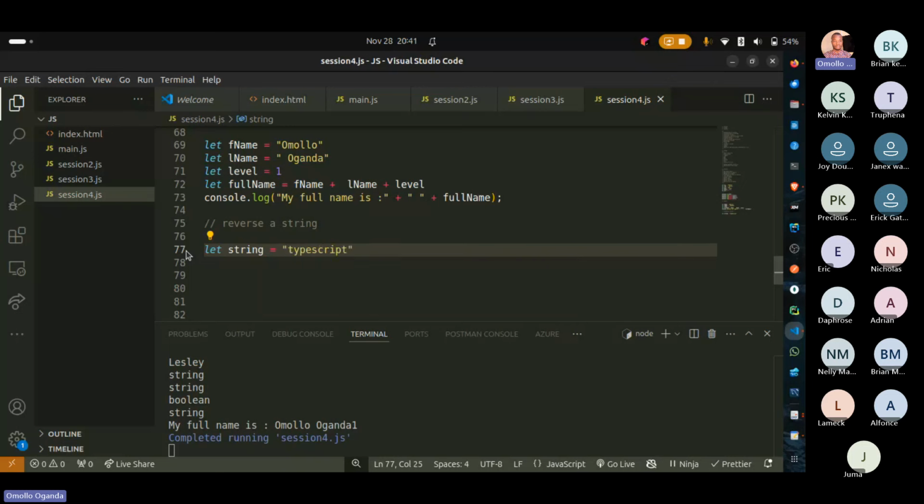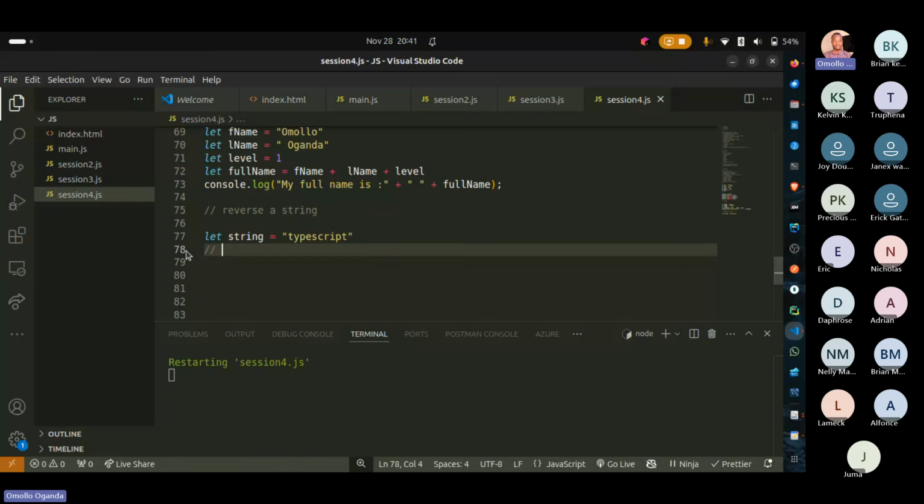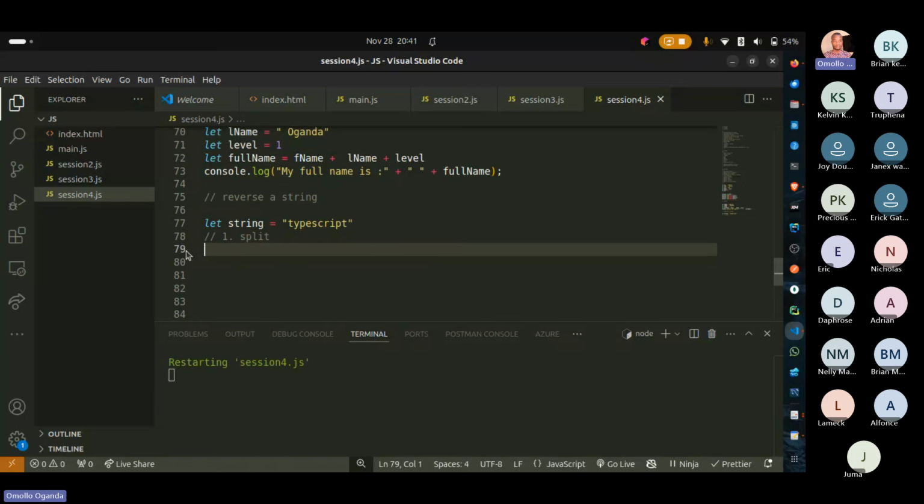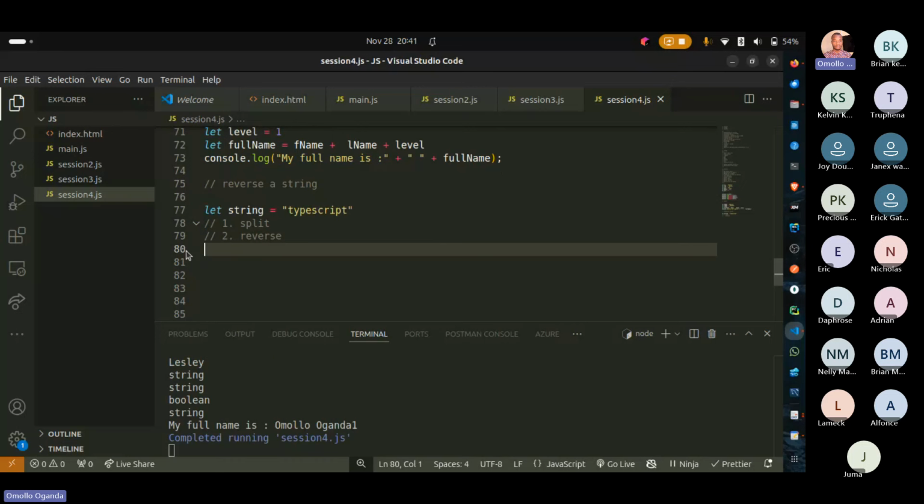And then I want to reverse this string. To reverse this string, there are a number of things that I need to do. First thing, I need to split this string. After splitting, it will become an array. So let me show you how it goes. What do you do? Number one, you split. Number two, you want to reverse. And then number three, you want to join them back.